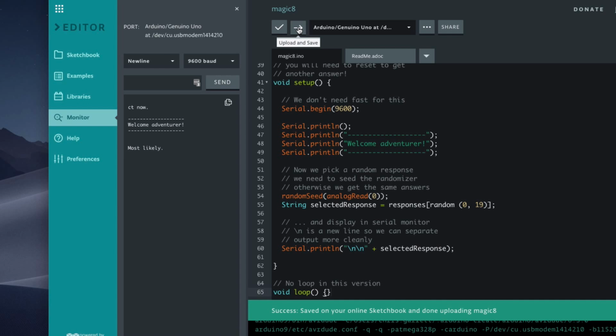Most likely, without a doubt. Yes, all positive so far. Oh, my reply is no. Okay. So we're getting random results and it's outputting.